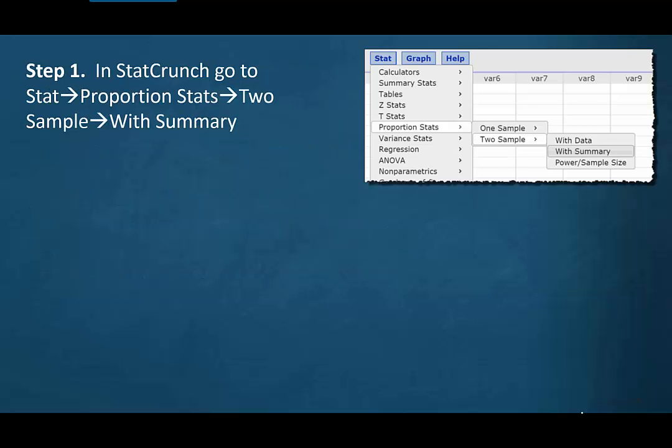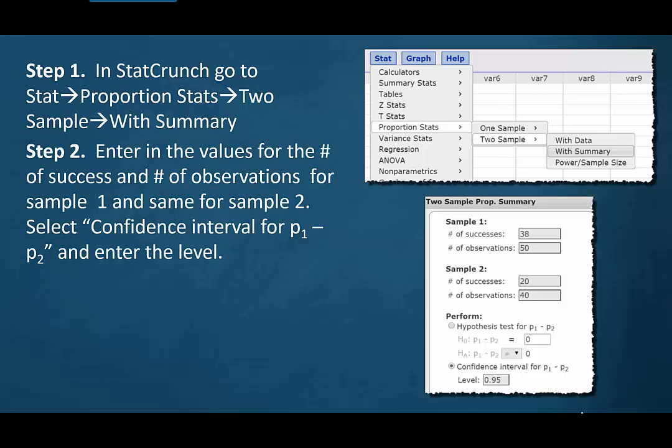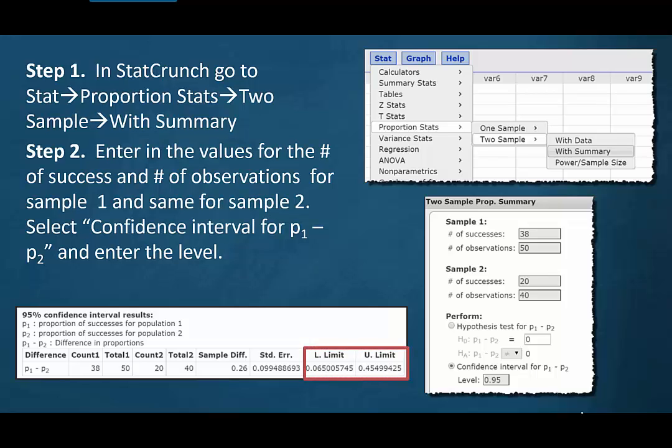Now in StatCrunch, we get the same thing. Again, go to StatCrunch, go to Stat, Proportion Stats, Two Sample with Summary. Put in the values for the number of successes and observations, as shown here: 38, 50, 20, and 40. Select the confidence interval for p1 minus p2 to be at 0.95. And we get exactly the same thing. Lower limit 0.065, upper limit 0.455.